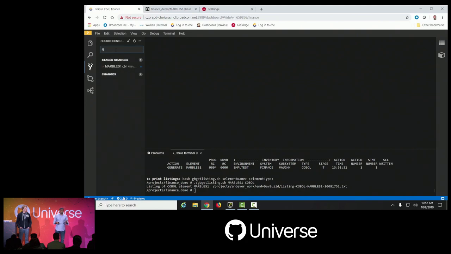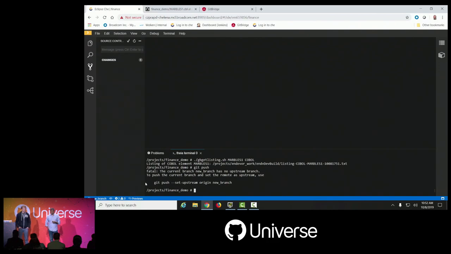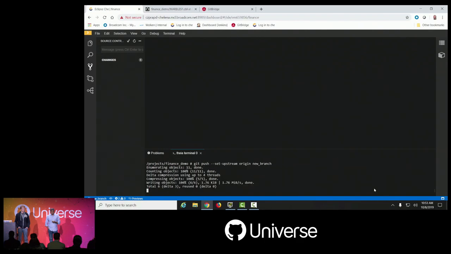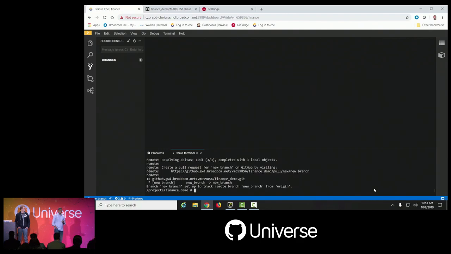Now I'm actually going to go through the Git steps of committing those changes and pushing those changes to the enterprise repo. So as you can see, I am doing a Git push, and it's telling me that the new branch doesn't exist. So, typical Git stuff. I would issue the set upstream. It's a new branch. It's in there. Now it's actually committed to the enterprise repo.